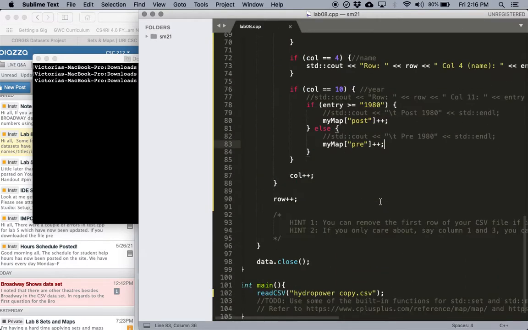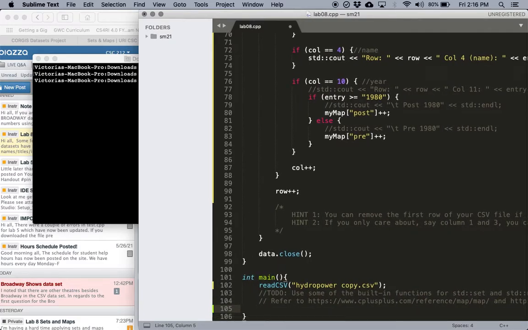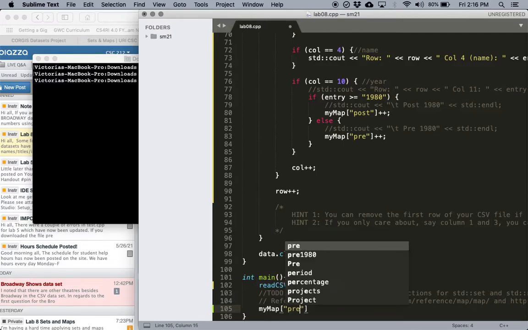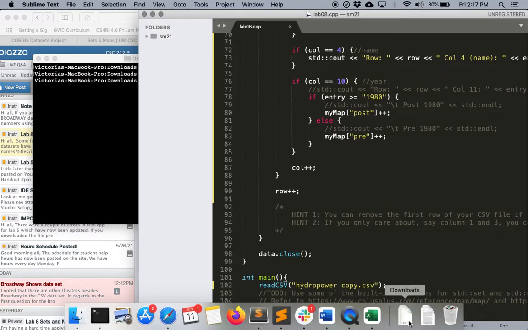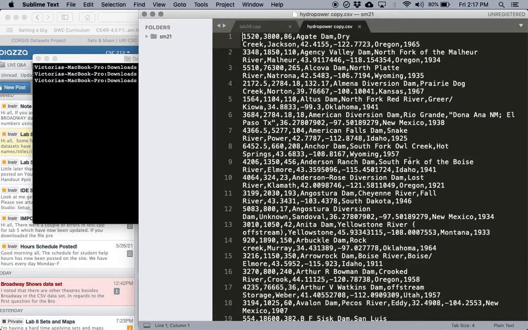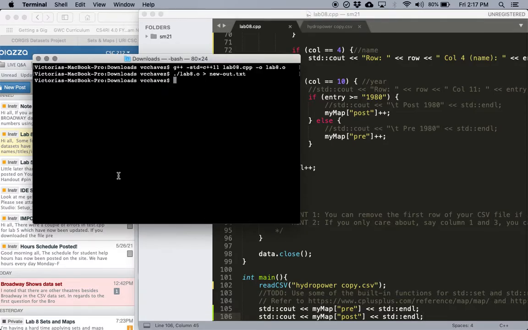Actually, you know what? Before I call that a day, let's check to make sure that things are happening correctly. Let's make sure that we got the right amount added. So now if I get pre, let's do std cout, just to make sure that we got things added to both. And honestly, that we got all of our entries, right? We said that I'm working with hydropower copy. There are 336 entries. So whatever two numbers output here should add up to 336.